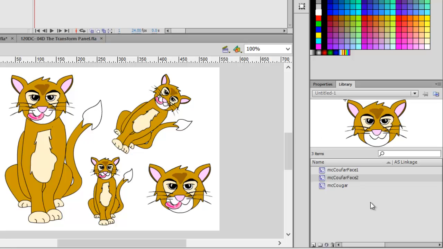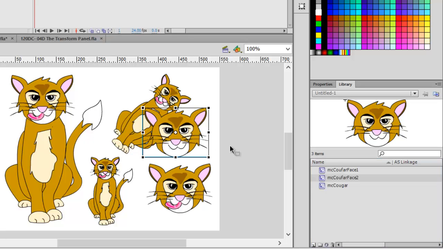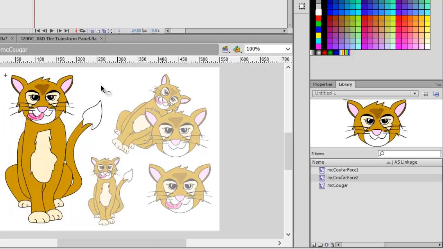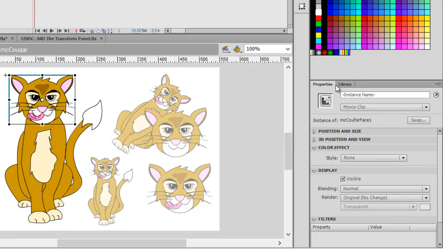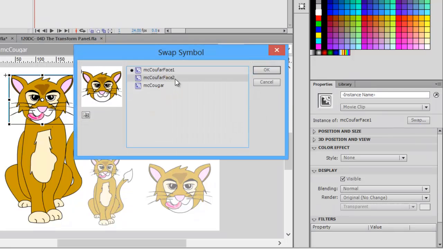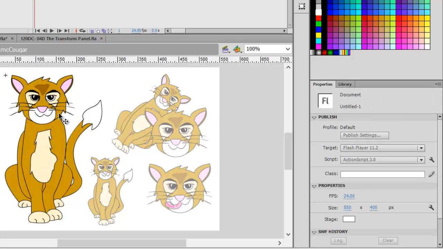Okay, so now I'm back in the library, and I can drag that symbol over onto my stage to create another instance. And notice this one does not have a tongue. What I may want to do in an animation is swap this head with another movie clip, and I can do that in the properties. So I've got this movie clip selected, and in the properties I can come down to the swap button, and I can choose to swap that with Face 2. Now in doing that, because I'm modifying this particular movie clip as a whole, it's changing those other instances as well.